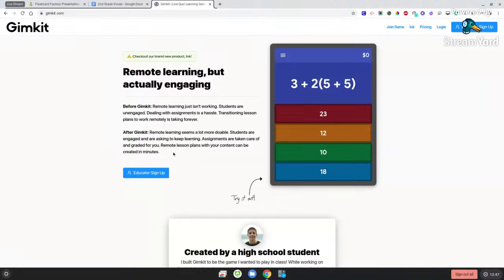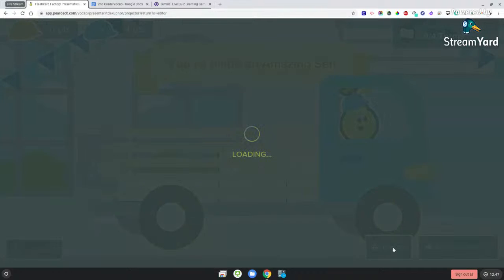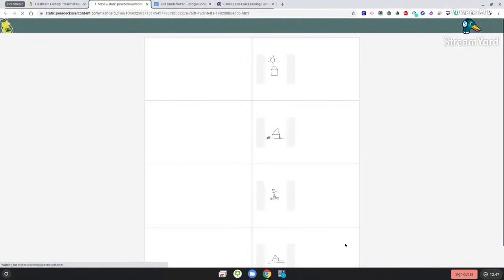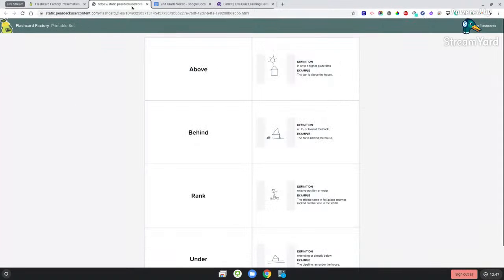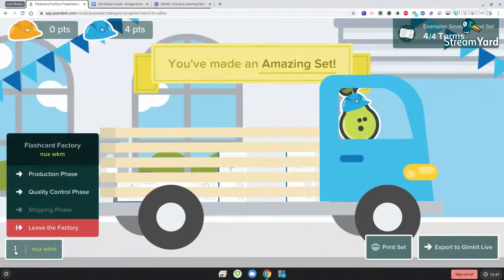So I'll save the rest of Gimkit for another episode maybe, but just know that it does offload or ship it out to Gimkit, or I can print the set of flashcards and then have that obviously for student use. So that is Flashcard Factory using Pear Deck Vocabulary.